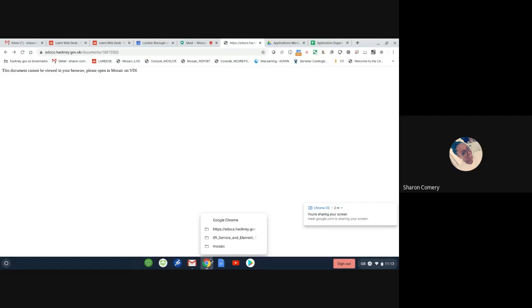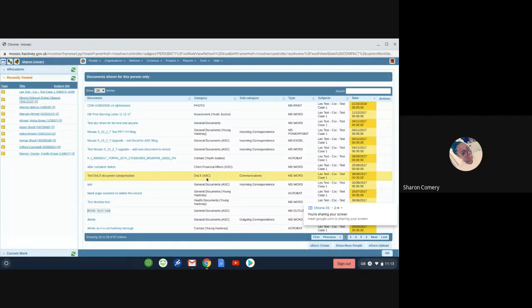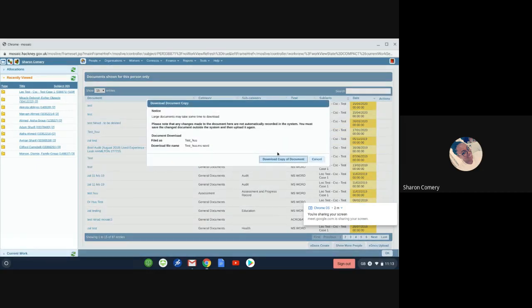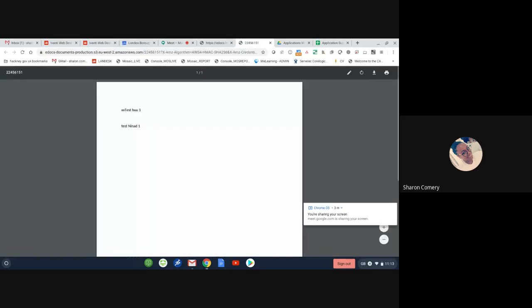Okay, back to Mosaic. We can try another document. We try a test Word document. Again, download a copy. It takes a few seconds for the first time, but then this should open into a viewable version of that document. And there you go. That's just a test document that's held in eDocs. So you can't edit that at all. It's just simply a view.